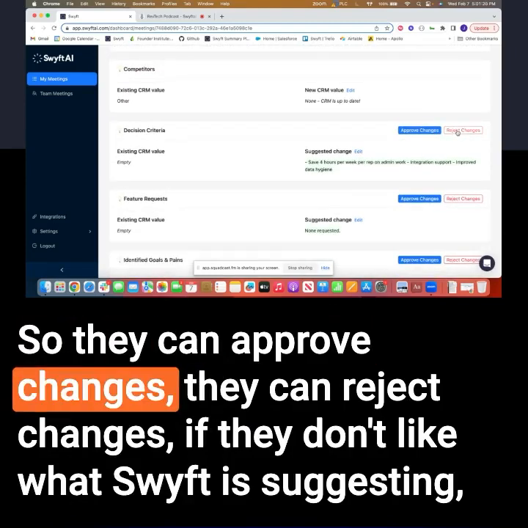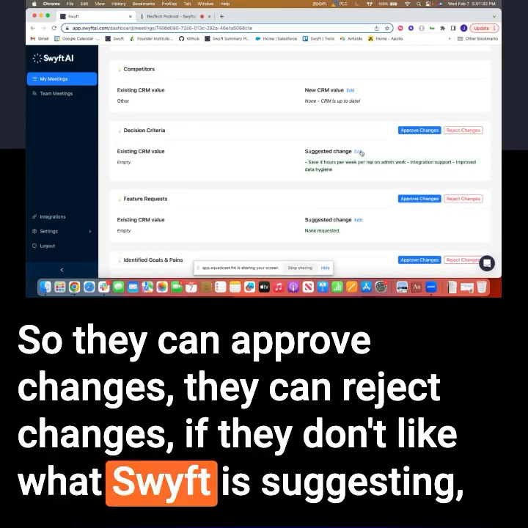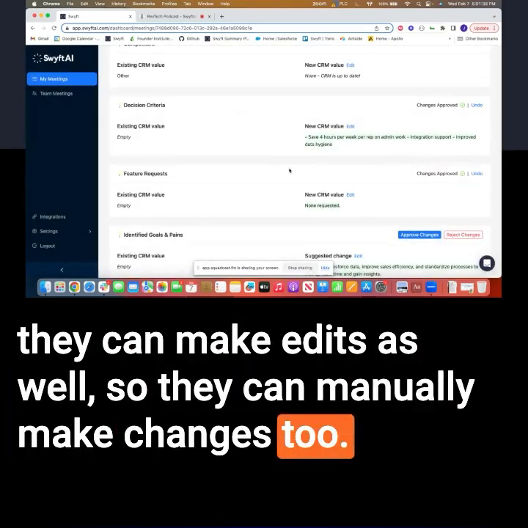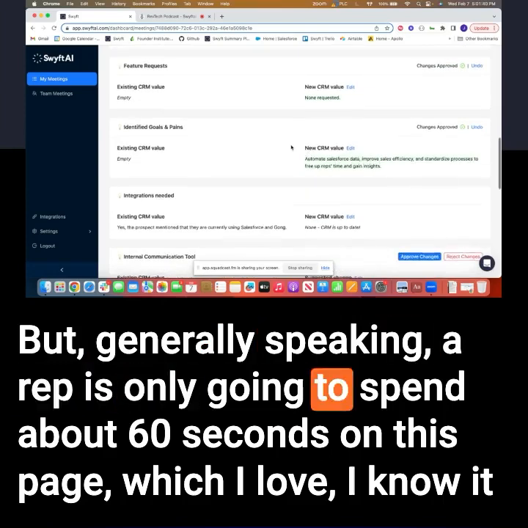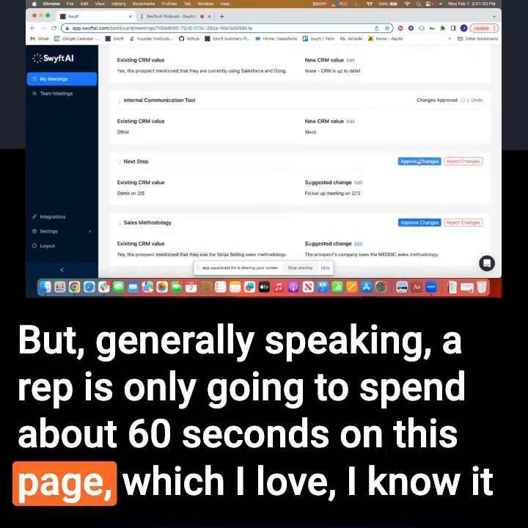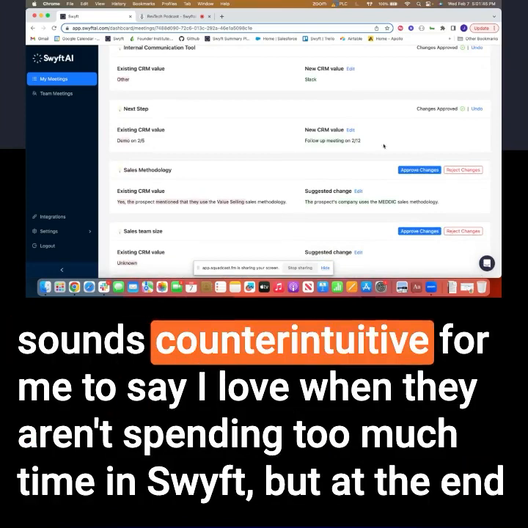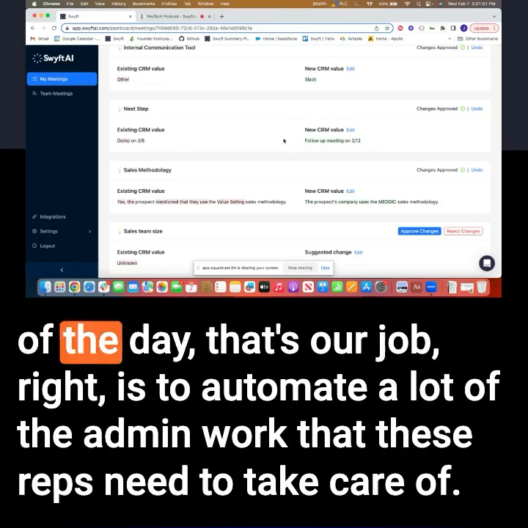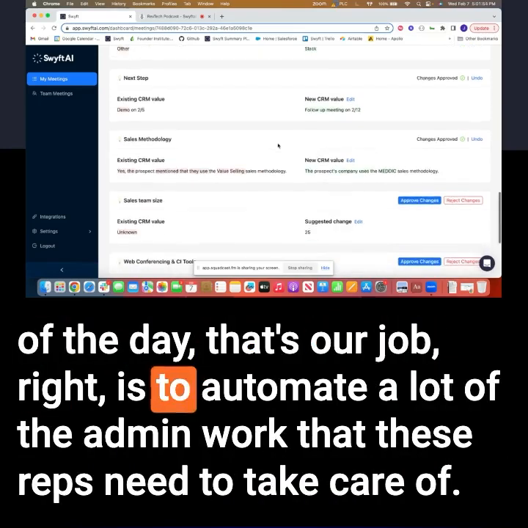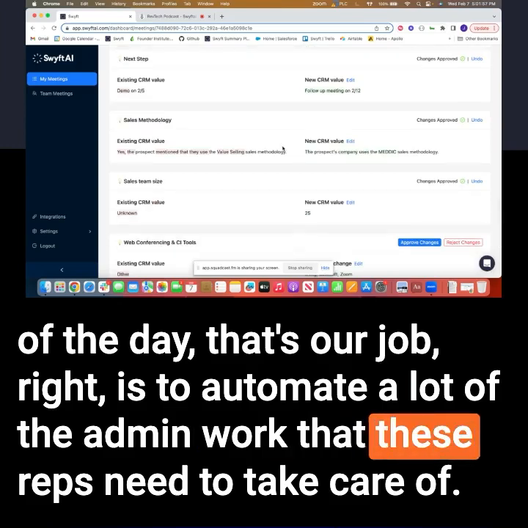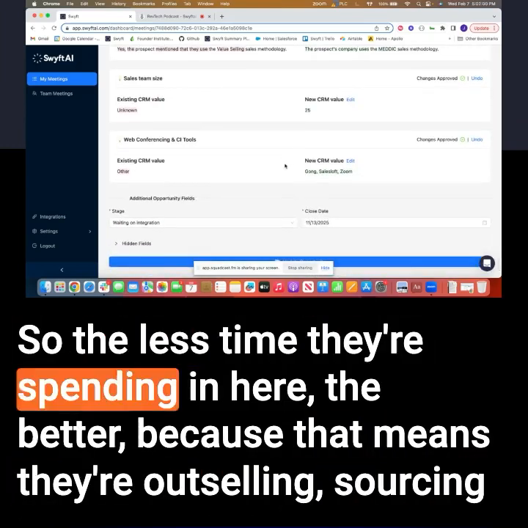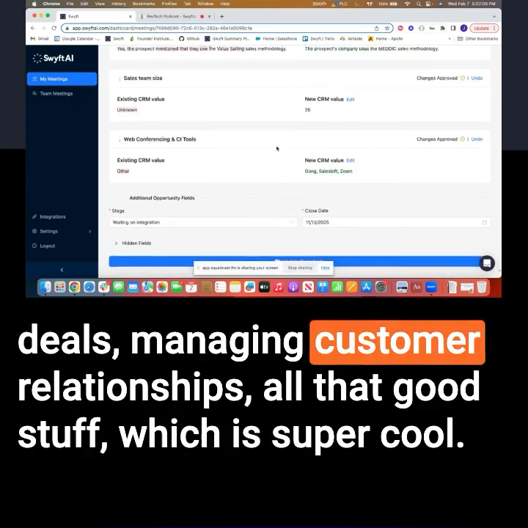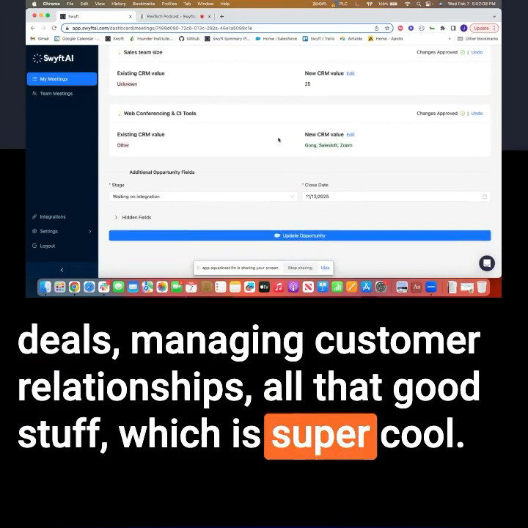So they can approve changes, they can reject changes. If they don't like what Swyft is suggesting, they can make edits as well. So they can manually make changes too. But generally speaking, a rep is only going to spend about 60 seconds on this page, which I love. I know it sounds counterintuitive for me to say I love when they aren't spending too much time in Swyft, but at the end of the day, that's our job, right? Is to automate a lot of the admin work that these reps need to take care of. So the less time they're spending in here, the better, because that means they're out selling, sourcing deals, managing customer relationships, all that good stuff, which is super cool.